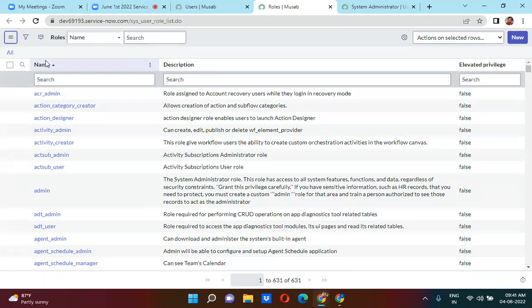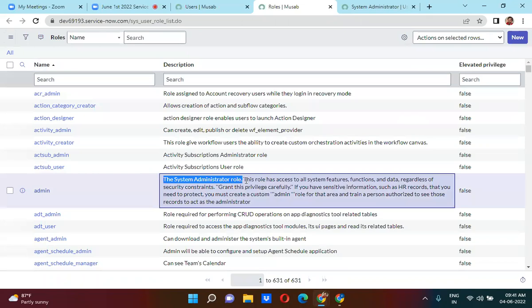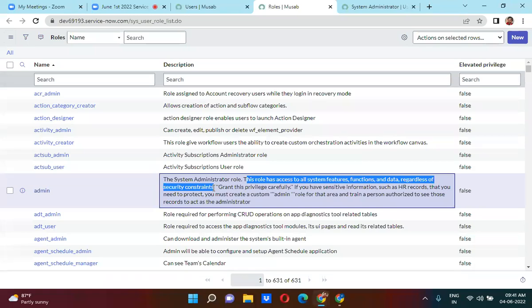So these are the roles, guys. The admin role, the system administrator role. This role has access to all the system features, functions, and data regardless of the security constraints. Grant this privilege carefully. If you have sensitive information such as HR records that you need to protect, you must create a custom admin role for that area and train a person authorized to see the records to act as an administrator. So each area has different roles, guys.